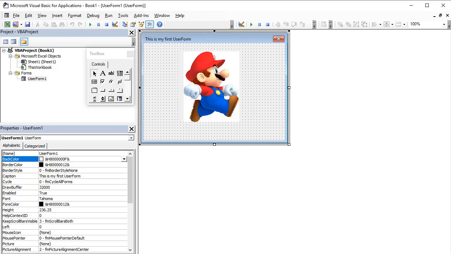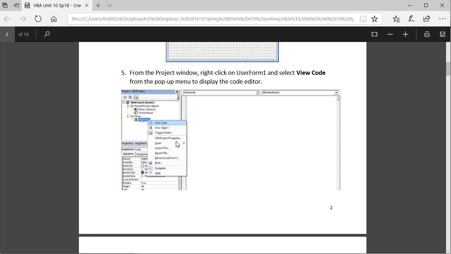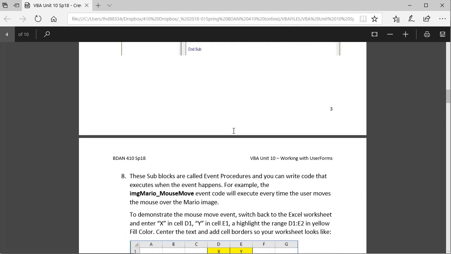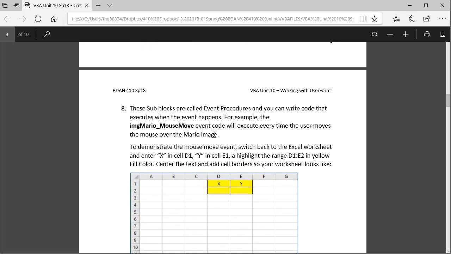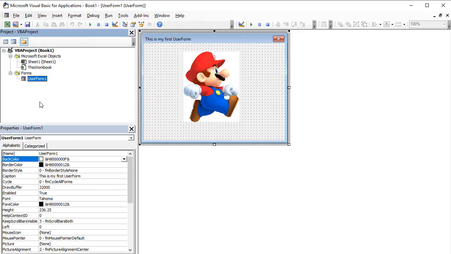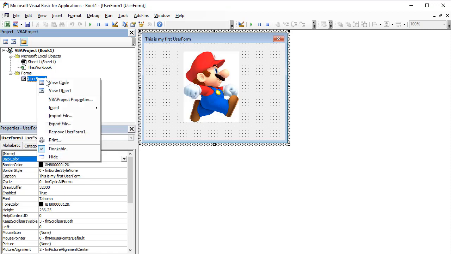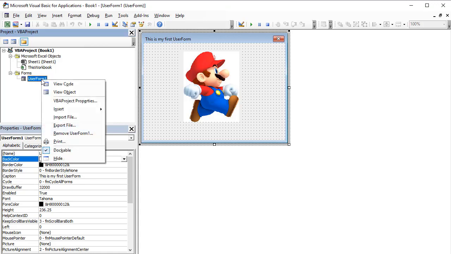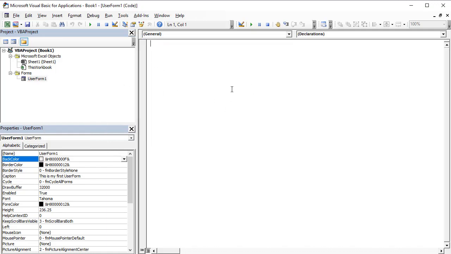I'm going to follow along with the reading here before I do anything else. So let's write some code. We're going to write some code for Mario, and the code we're going to write is mouse move. Okay, so I see what we're doing here. So going back to our user form, I want to get to the VBA code for this form. And I can do this by right-clicking here and saying View Code versus View Object. This is the user form object itself. And I can view the code, and there I can write VBA code.